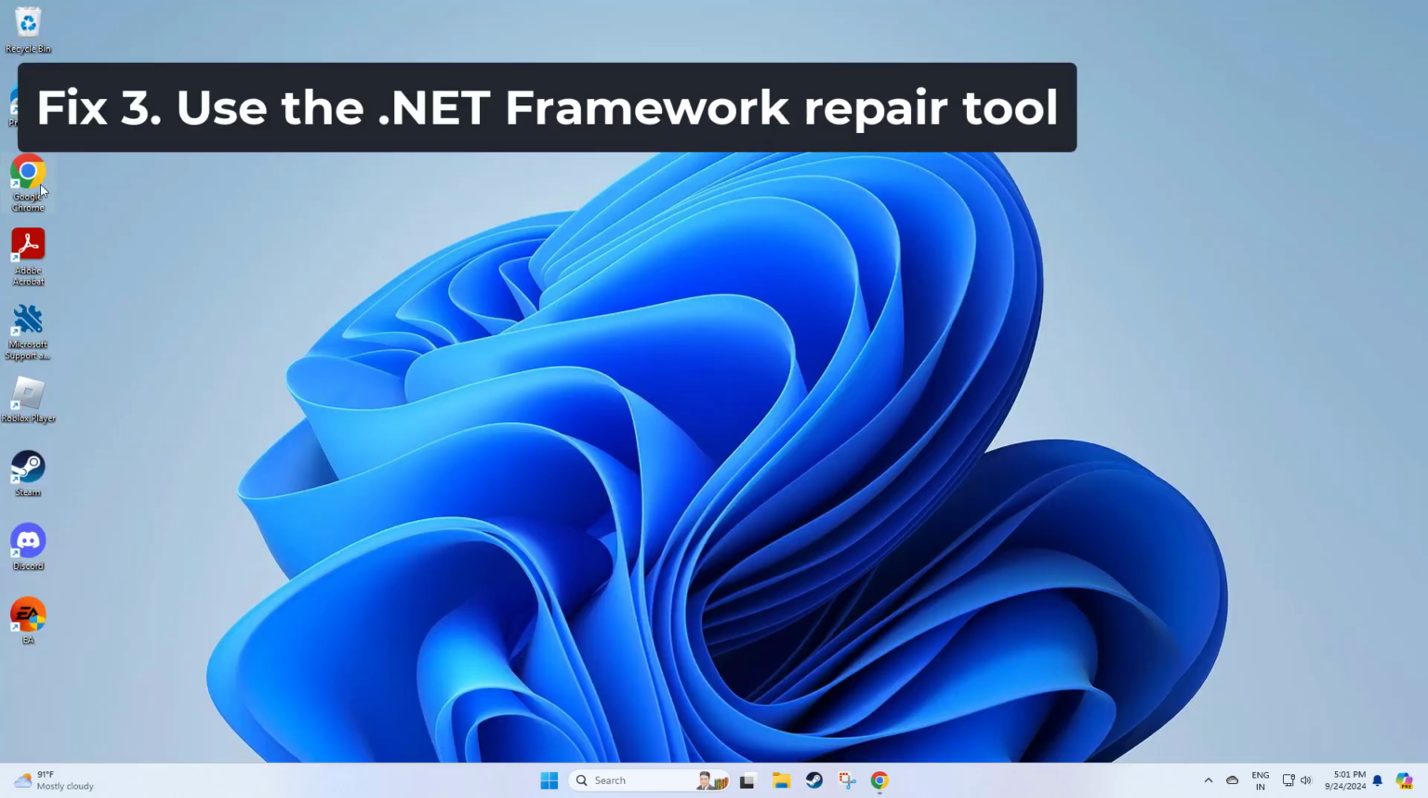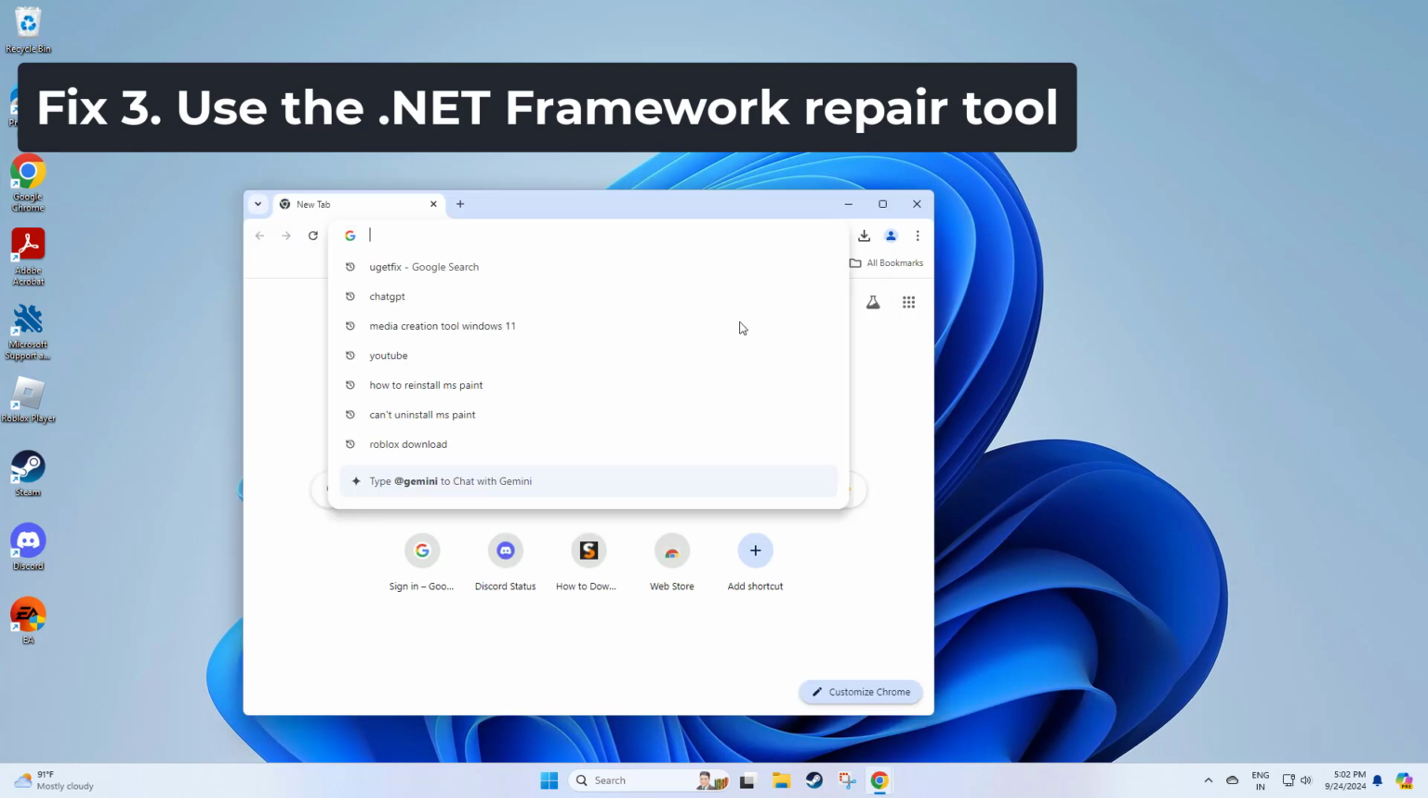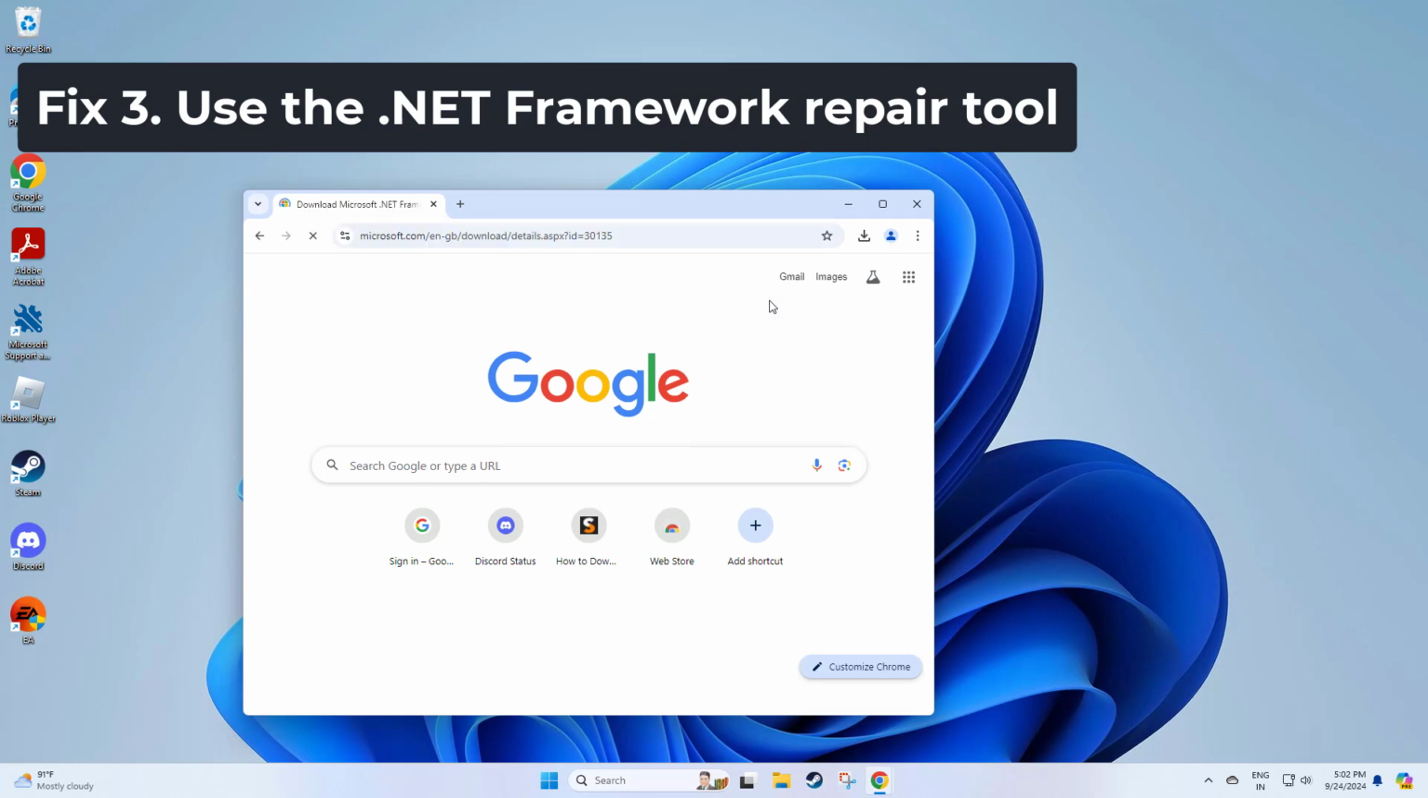Fix 3. Use the .NET Framework Repair Tool. Click the link in description of this video to download a repair tool.